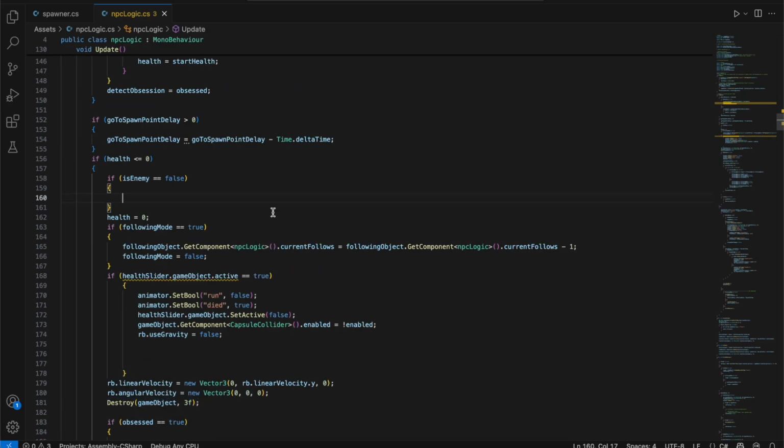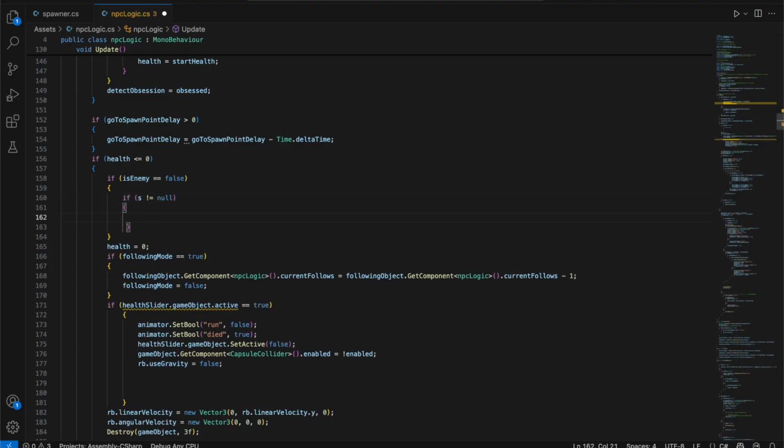So we're going to go over here, and first of all, we're going to check if the spawner script is linked to the script. So we're going to type if s is not equals null, like this. And if this is the case, which means that there is a spawner, we're going to lower the current spawns. So we're going to type s dot current spawns equals s dot current spawns minus 1, like this.